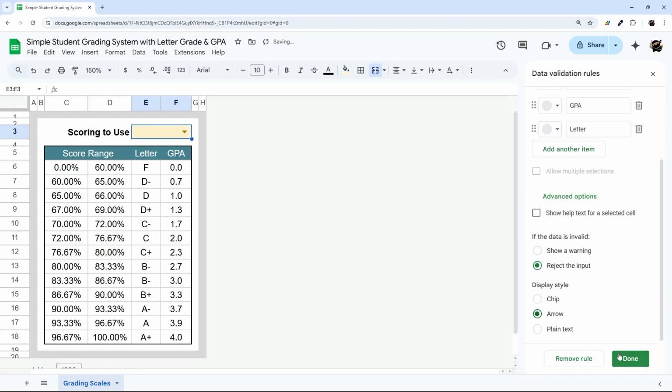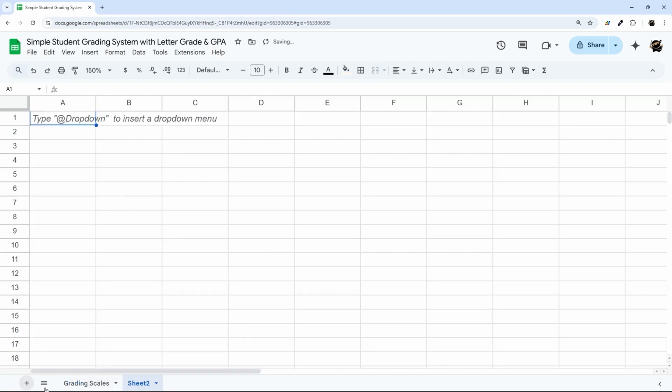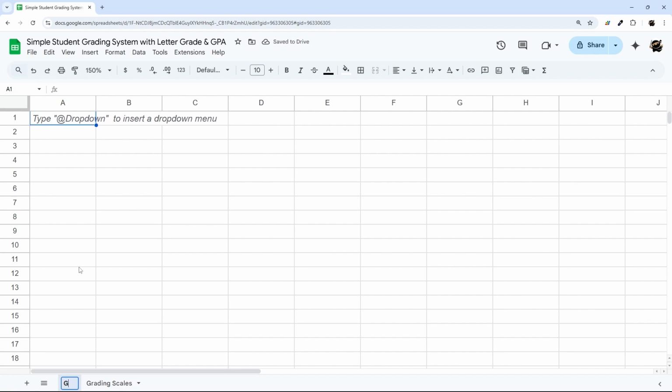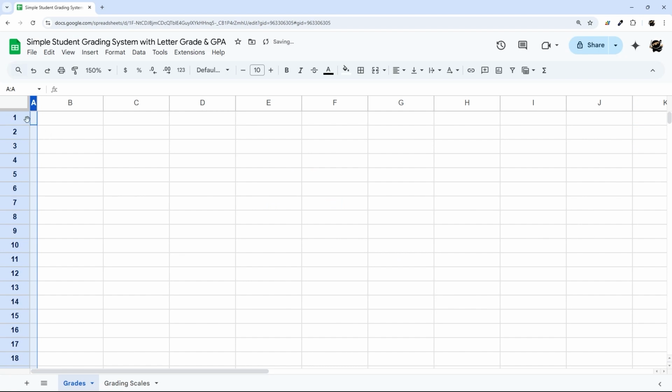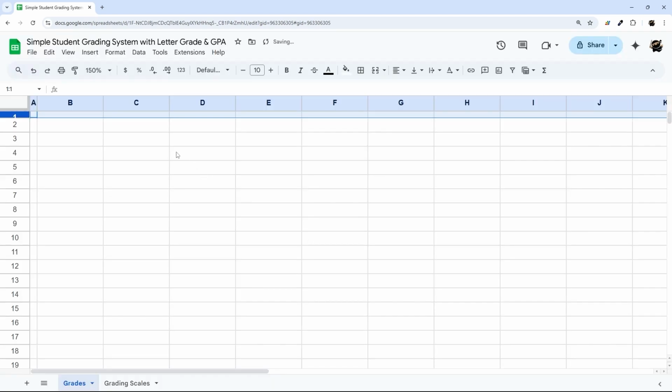I'm just going to change this to an arrow, just like that. And then this is good to go. So we can go ahead and maybe just pick percentage to start with, and then we'll continue on. First of all, I'm going to set up a tab where we'll record grades. I'll just call this grades here, and then do a little tweaking here on the layout, and then we'll start building this out.